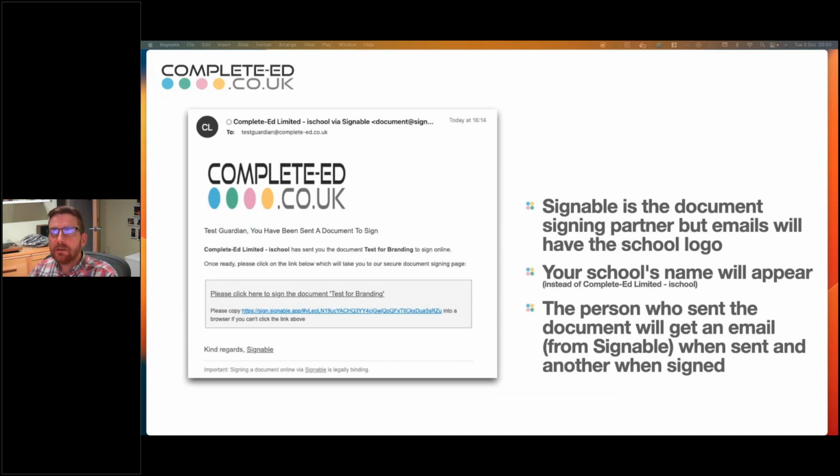The person who sent the email, so the person who generated the document pack and then clicked the package and send button, will get a copy from Signable when it's sent, and they'll also get an email to say that people have actually signed their documents.